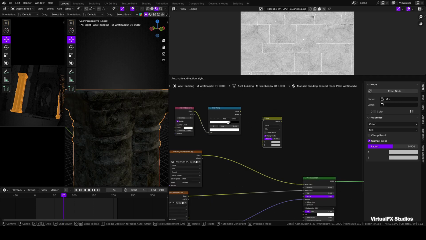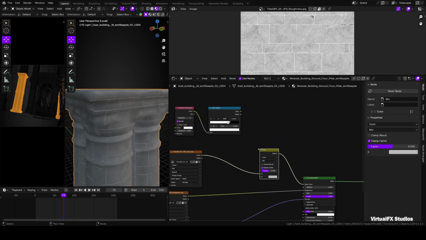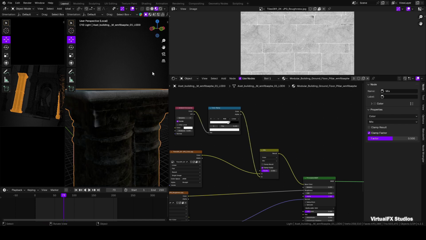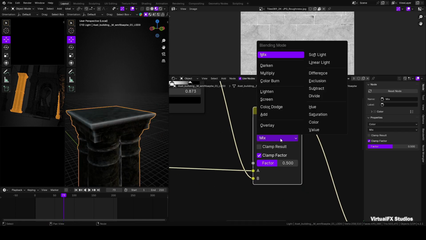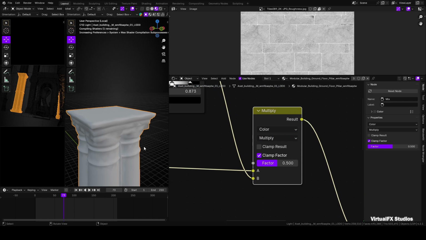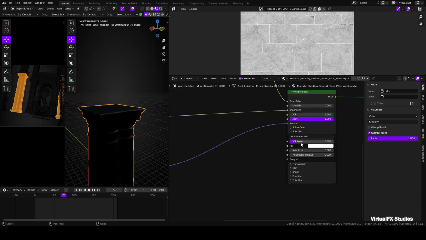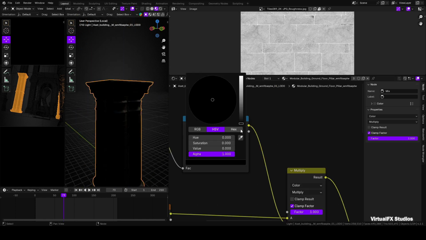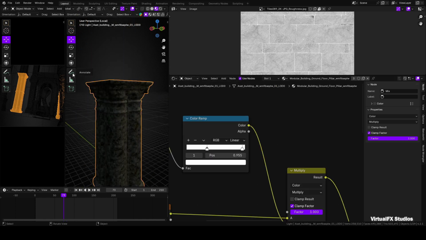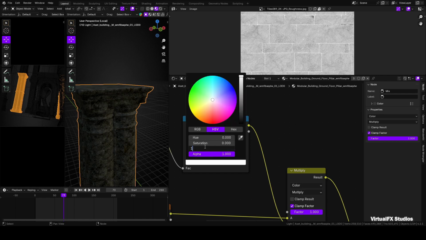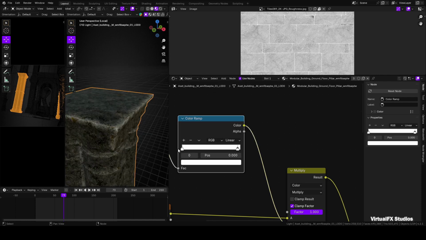Next, add a mix color node and connect the base color node and the color ramp to it. Then connect the mix color node to the principled BSDF node. Change the mix mode to multiply and set the factor value to 1. Reduce the specular value in the principled BSDF to about 0.015. Select the black arrow in the color ramp and set its color to pure white. Then select the white arrow and set its value to 10. Now adjust the color ramp arrows and see how the results look.